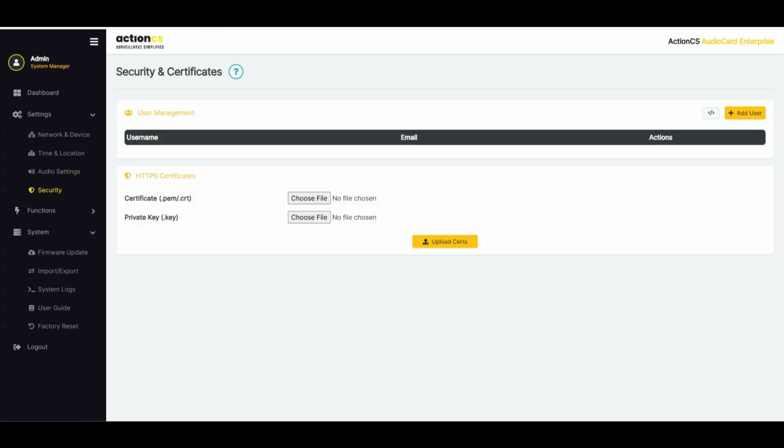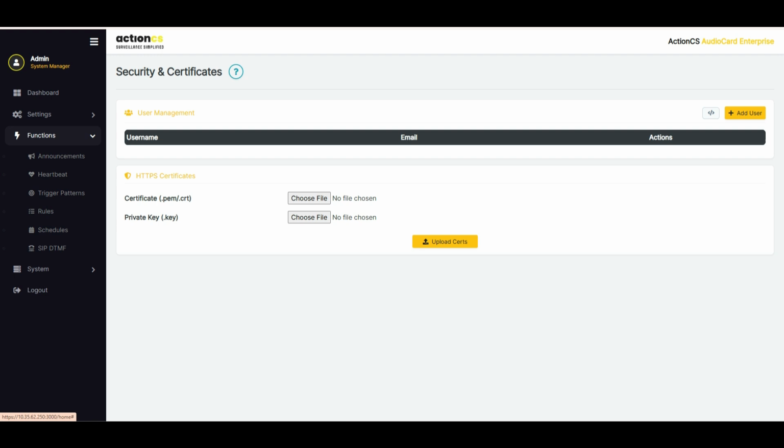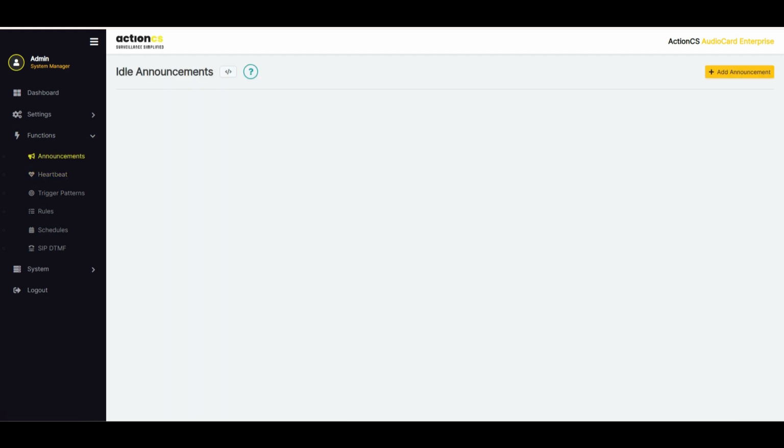Security right here. This is where you can add users to the system. You can also add your own HTTPS certificate so you don't get the error message in the event that you have one. Pretty self-explanatory there.